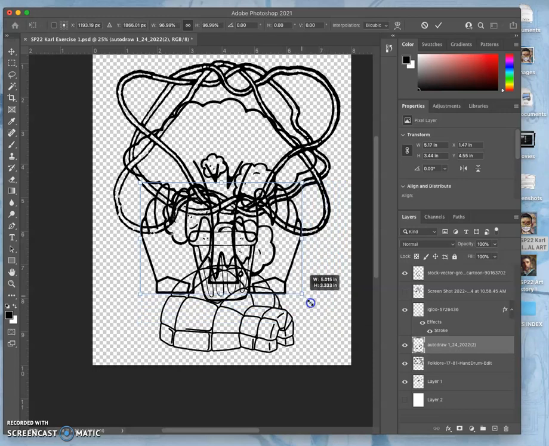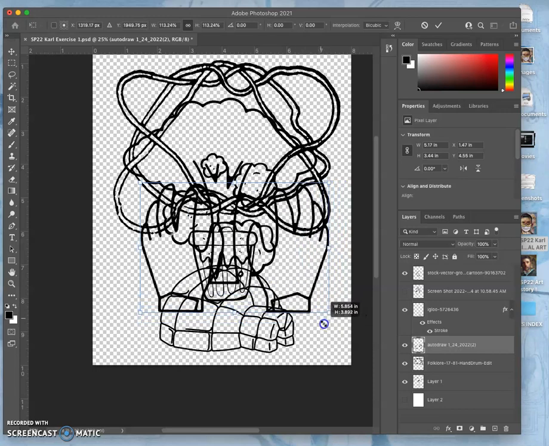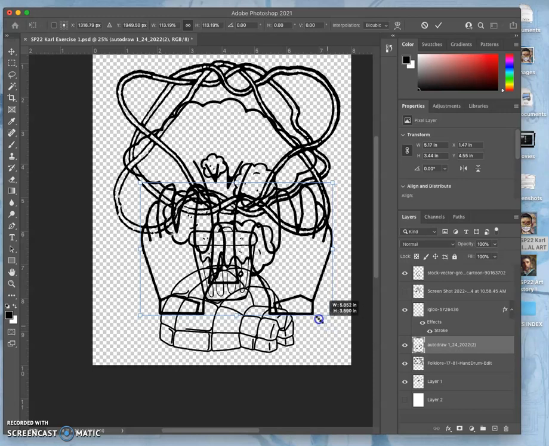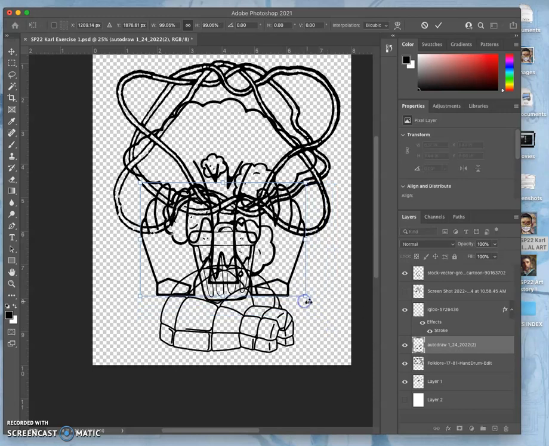But what if I want more space between the hands? So to do this, I need to actually separate them out.